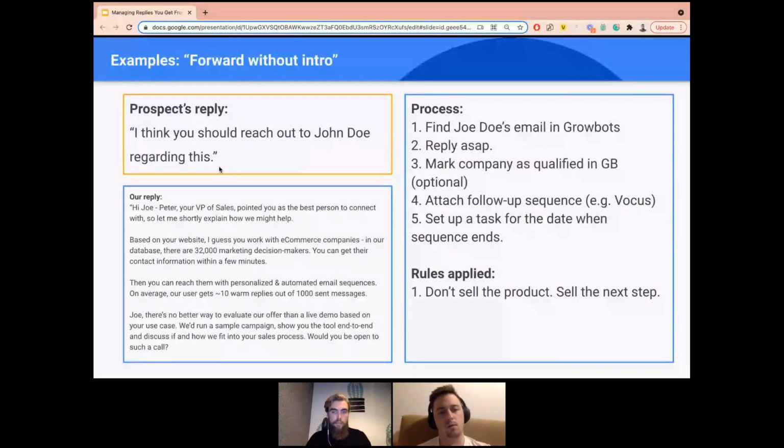And well, here, once again, I try to, of course, not sell the product, but sell the next step. You can see the last paragraph is super detailed about what John can actually expect from the demo and from the call. So why is it worth coming there? But another thing I do is, once again, I have a pretty powerful introduction. So I can say that someone from your team, let's say it was Peter, your VP of sales, pointed you out as the best person to connect with. And it catches the attention.